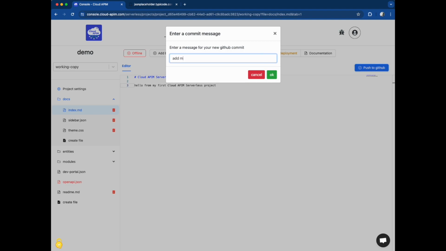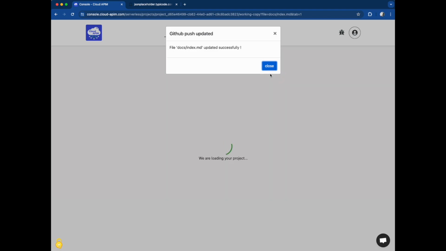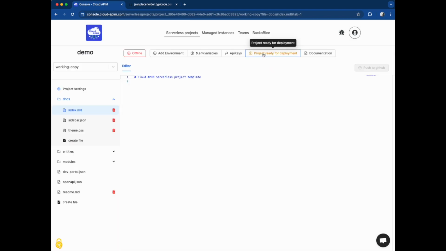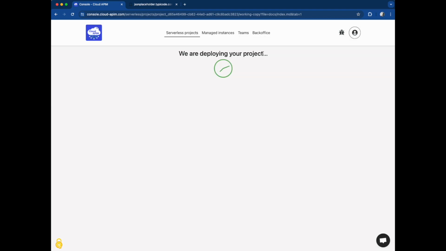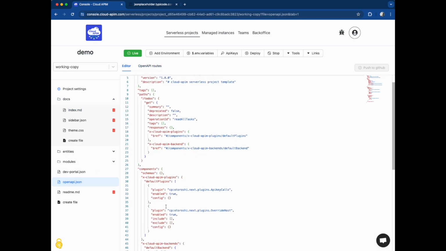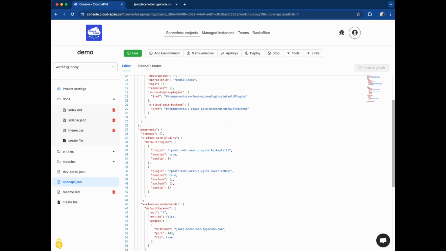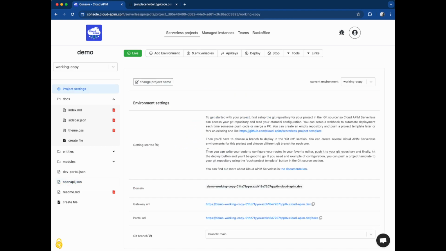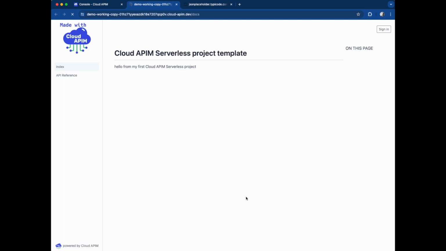Now we can commit our changes to GitHub and deploy the project. Okay, so the project is deployed. The OpenAPI file has been filled with the right routes. So we can try to visit the dev portal.